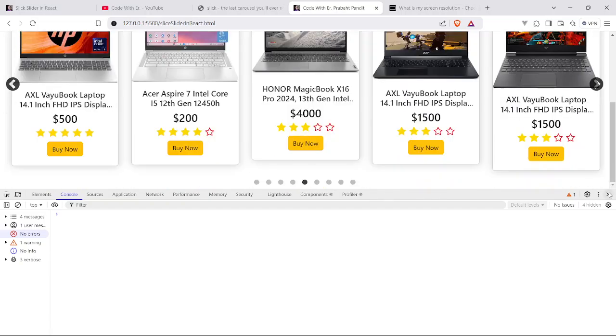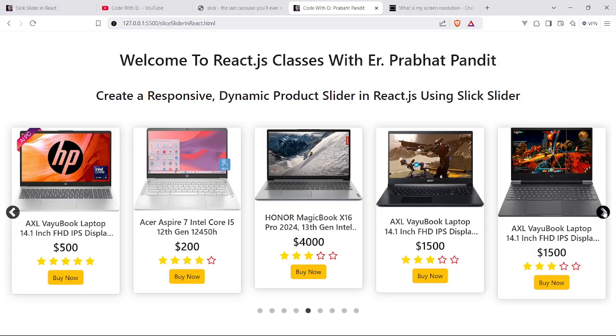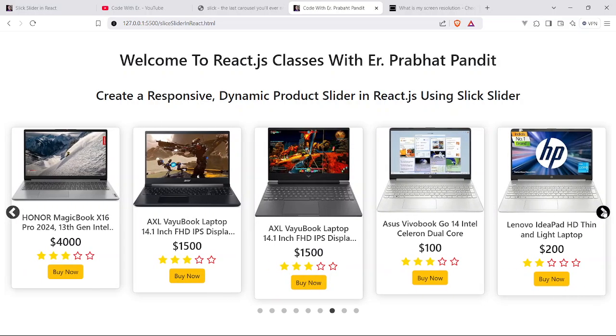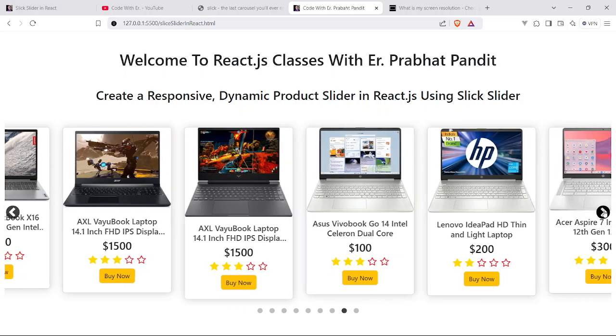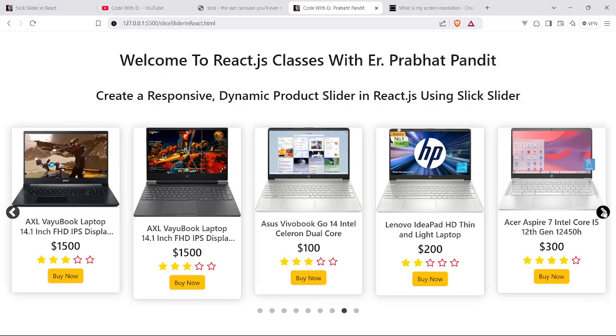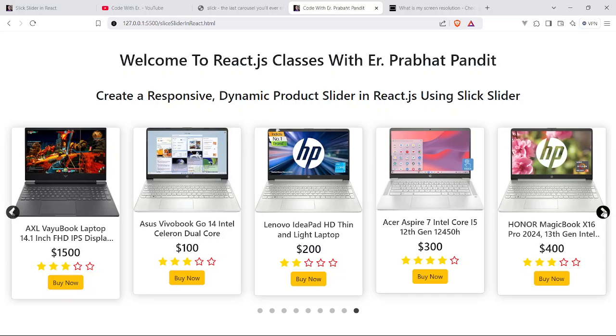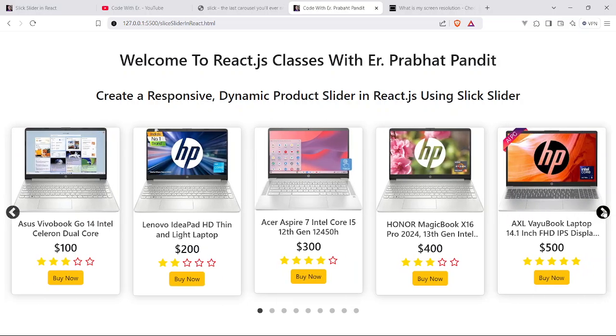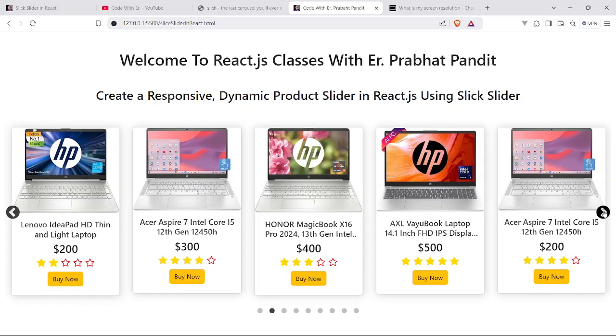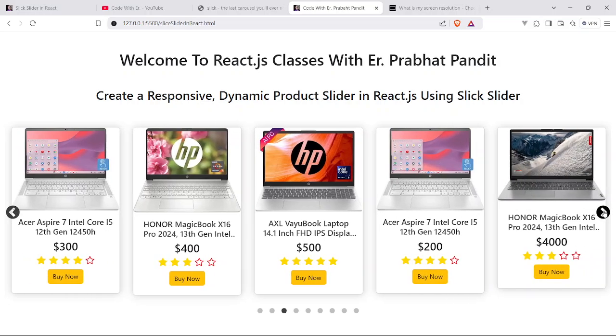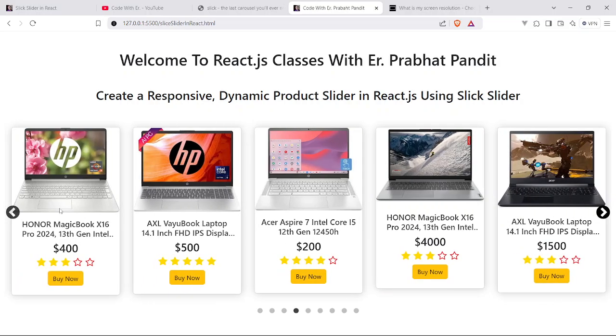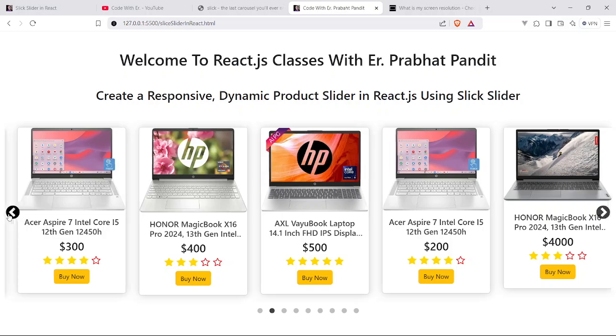And please guys, do not repeat yourself while you are coding in HTML, CSS, JavaScript, jQuery, PHP, React, Vue, Angular. Try to stick with the don't-repeat-your-code principle, okay. So our slider is very responsive and very dynamic now, okay.